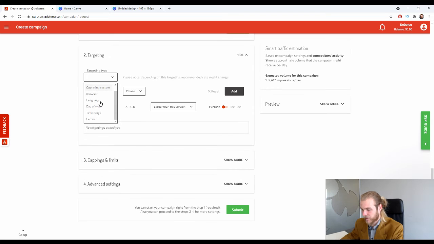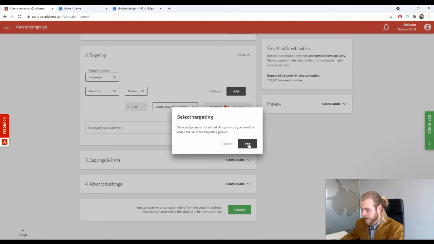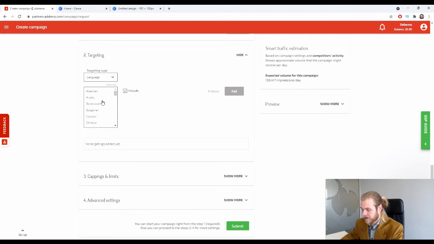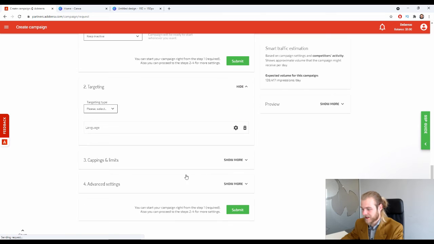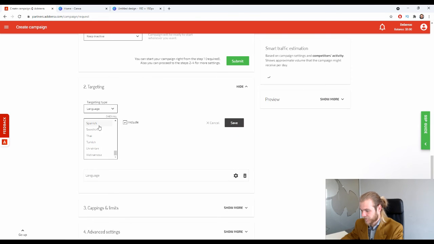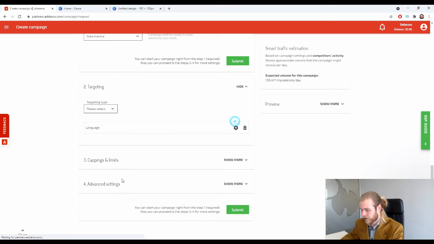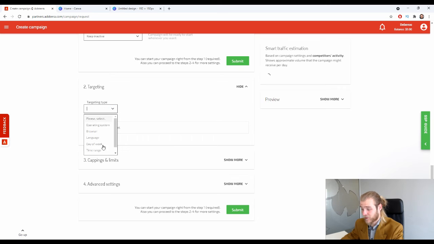Let's do another example for language. For language it's going to be a little bit different, because we can just say include or exclude. So we're going to include Spanish. Spanish is the first language of Mexico. So language, Spanish, include. All right, perfect. So that's how you do the language targeting, and any type of targeting basically works the same.